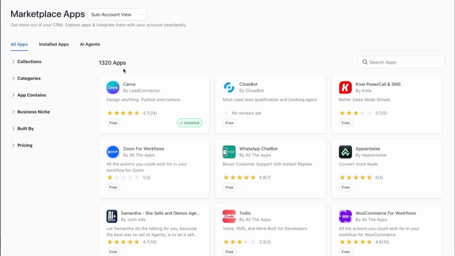You can even install marketplace apps directly from inside the workflow builder. The same directory is available there. So when you realize mid-build that you need a connection, you don't have to leave to add it. The marketplace isn't a separate area, it's how the rest of the tools you already use start working together.